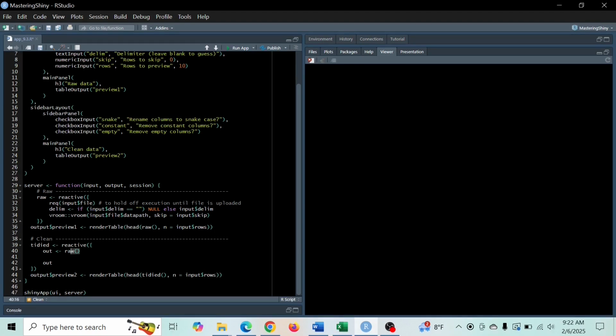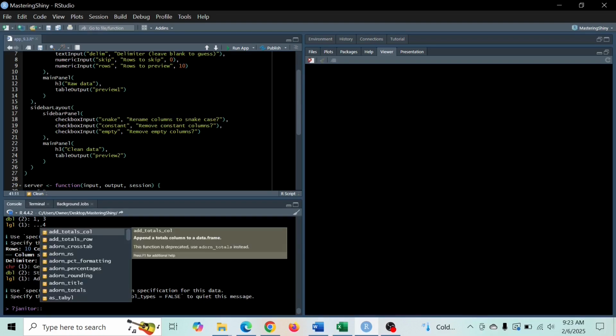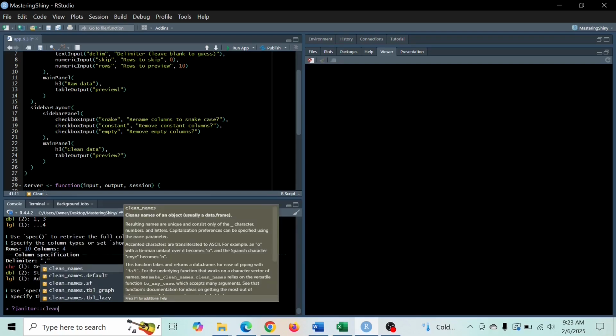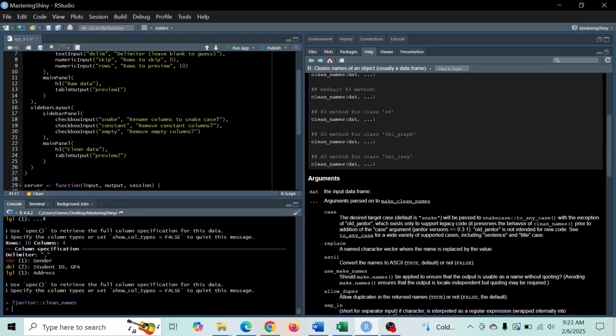So now here we start with raw data. Now condition. Let's first work with snake case. The package that we're going to use is the janitor package. This is a package that is very popular for data cleaning. There's a function called clean names. Clean names takes the data, so the data argument, the input data frame.